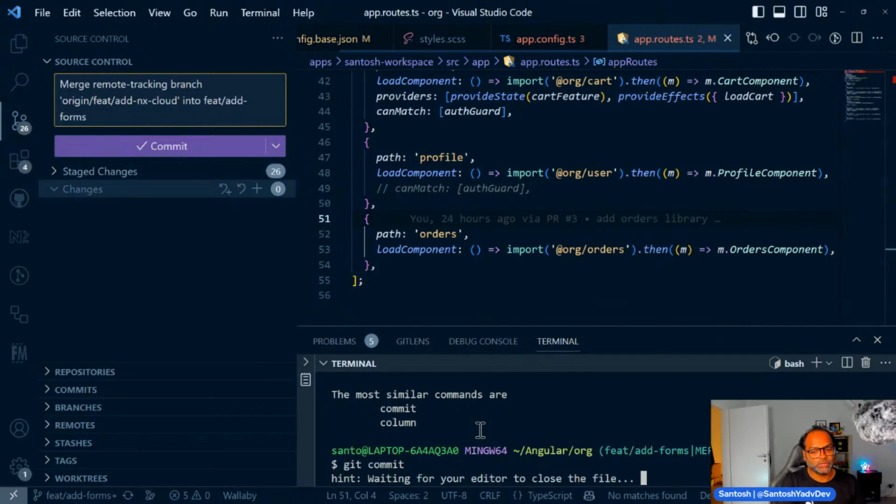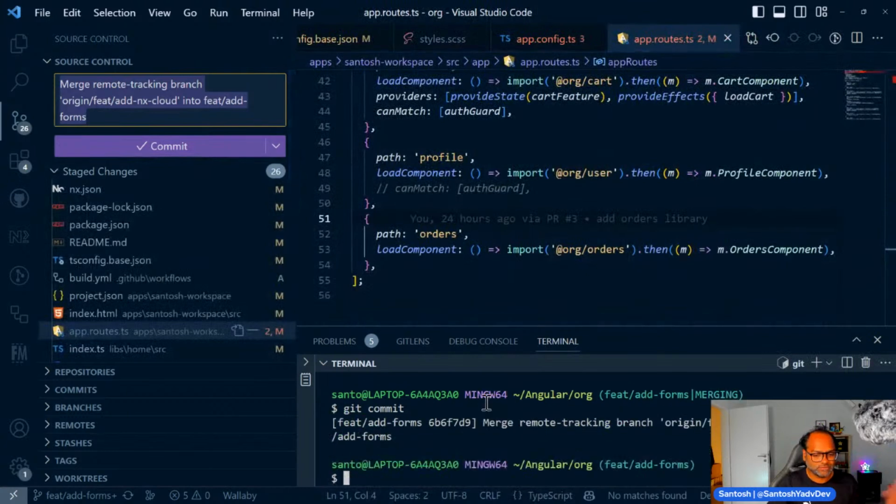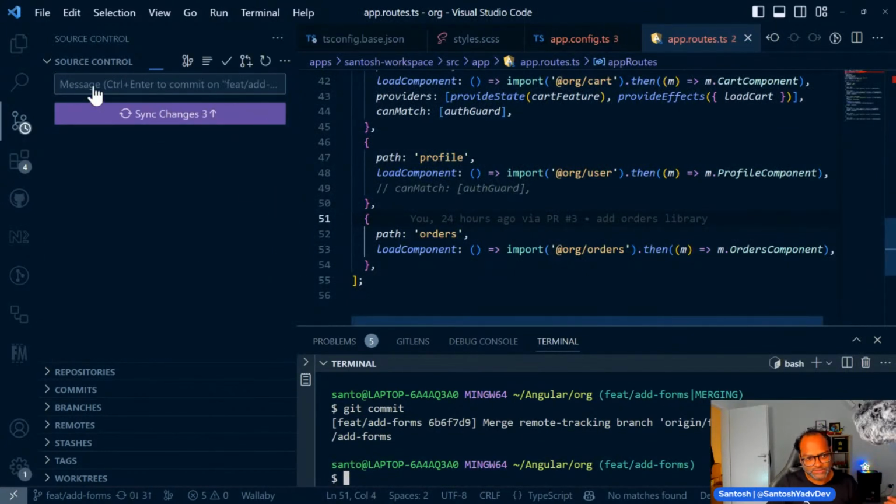So you can just write git commit and it will take the message from here. It says merge remote tracking branch, and it says, okay, waiting for your editor to close. If you want, you can change the message here and close this. If I just directly close it, it will take the default message which was available. So it's up to you.